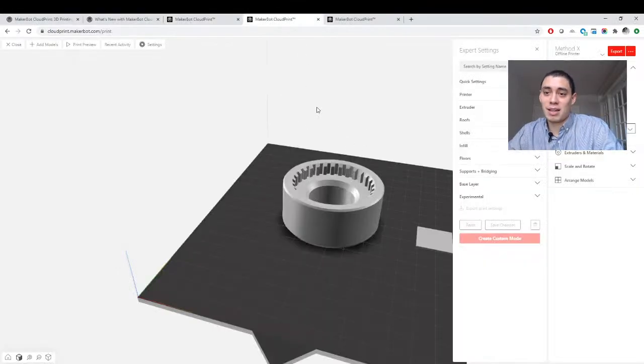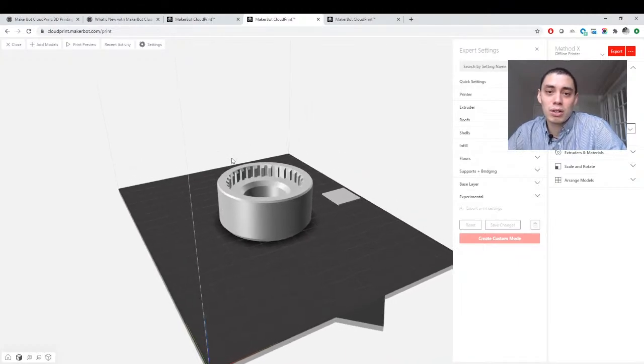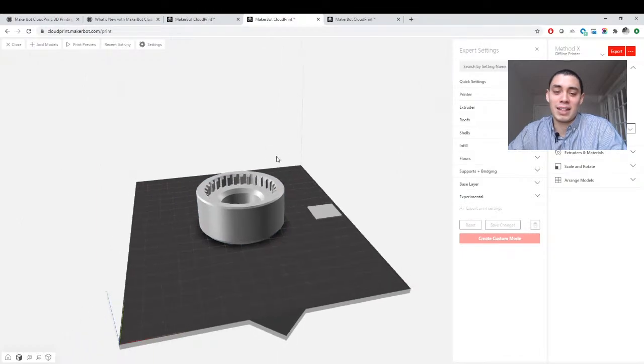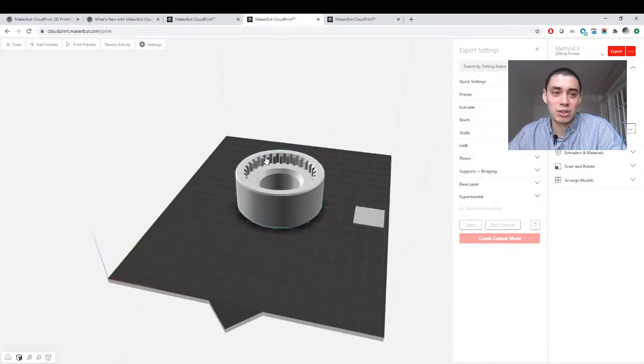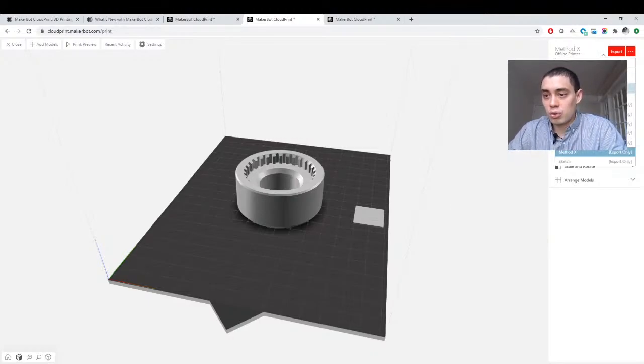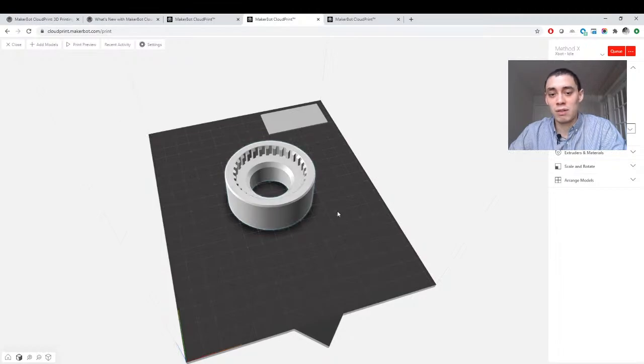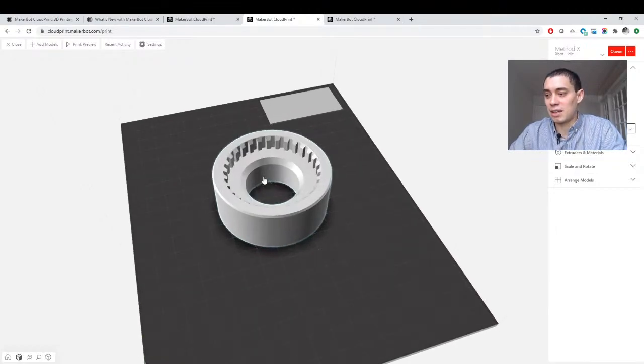Then the second feature we'll talk about, but the most important and critical one in Cloudprint, is going to be precisely that slicer, right? And the additional elements that you get with the slicer itself. So let's see, if I choose one of my local printers here, I've got my Method X connected here, and I've already preloaded an STL here. In this case, it's a gear.